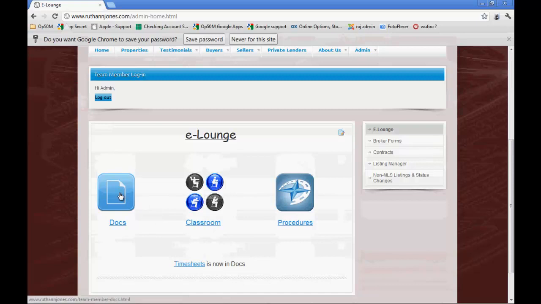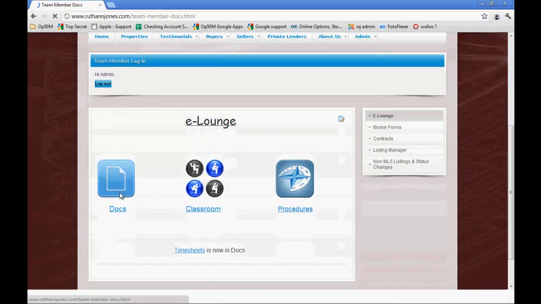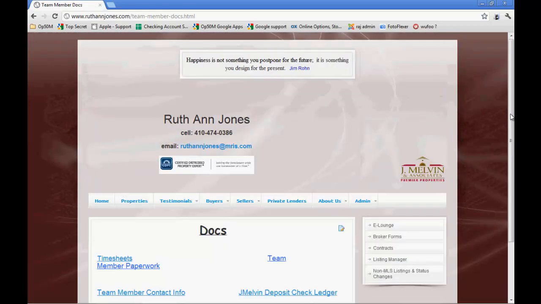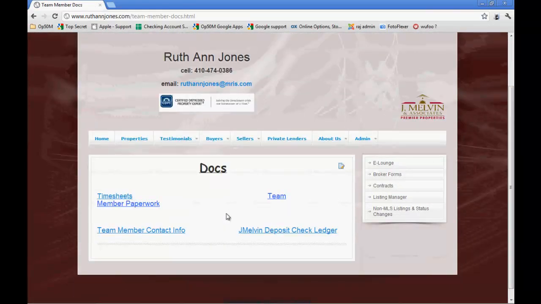On the left here you have the docs, and this is just several different documents that you would be using to interact with. One of them primarily being your timesheet. Also the team member paperwork, which is one of the things that you need to fill out as part of your checklist, but I'll go into that in a little bit.